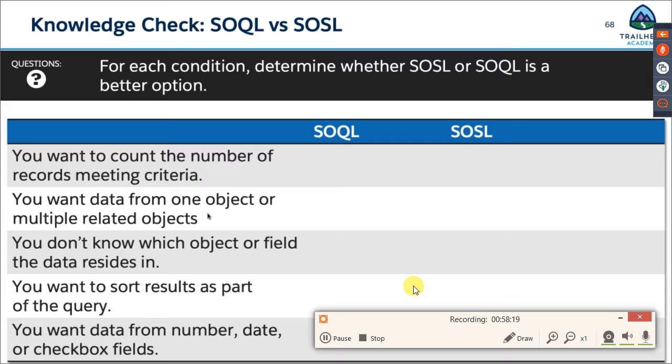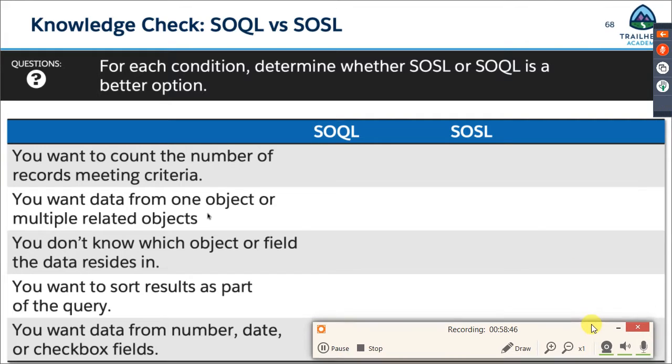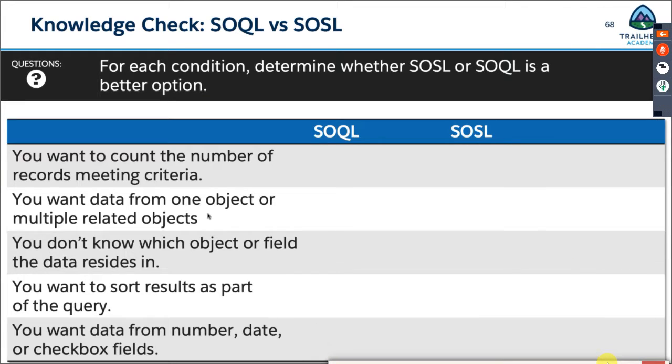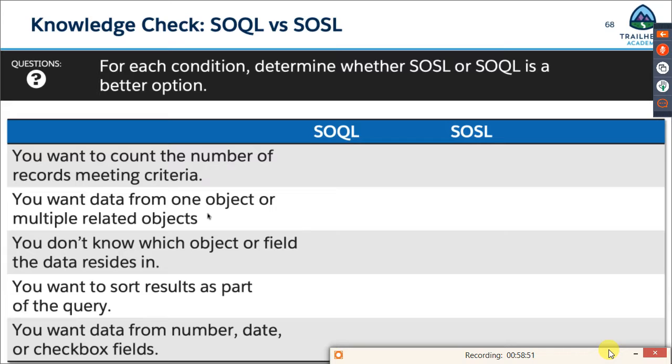Now, you don't know which object or field the data resides on. I want to look for something that says Acme regardless of where that thing resides. That is using SOSL. You want to sort results as part of the query. You can do order by in either SOQL or SOSL. And you want to look for data based on numbers, dates, or checkboxes, or whatever else, not necessarily text fields. That is going to be only on SOQL.